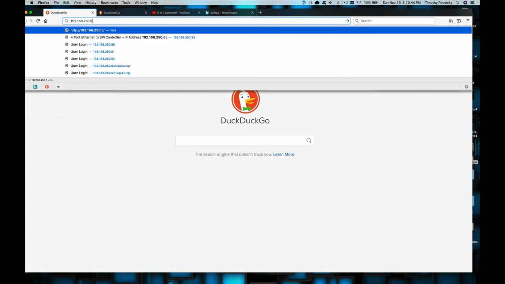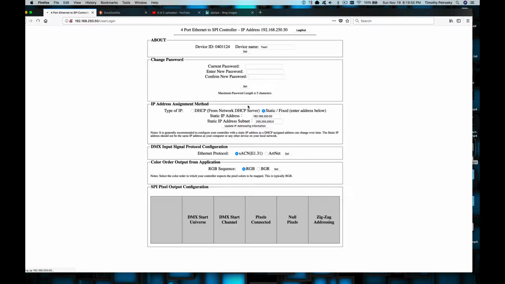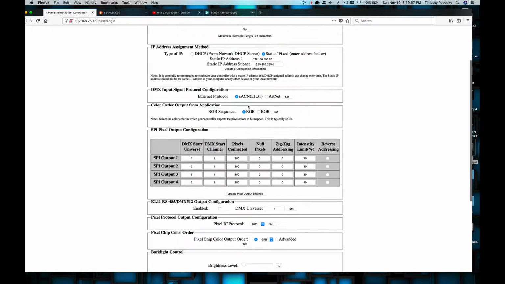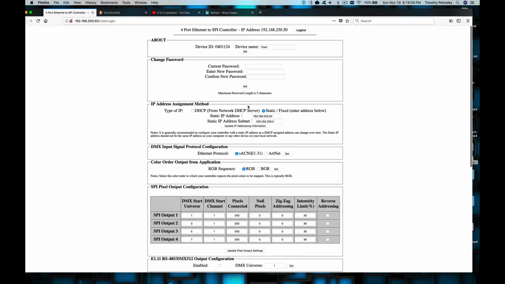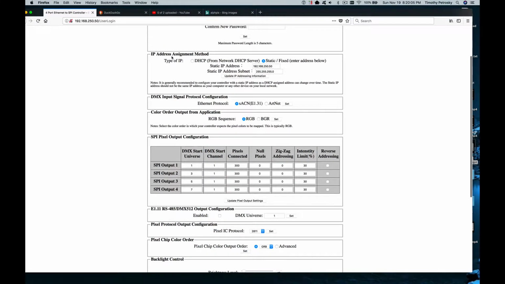I'm going to go to, let's go to tree 1. And you'll get a screen like this. You have to know what the login is. I already have mine set, so I'm going to log into mine, but you would log in with a generic password, and you get a very minimalistic screen like this. On this screen, you can change the passwords if you want, but mainly in the IP address section, this will be set to DHCP.